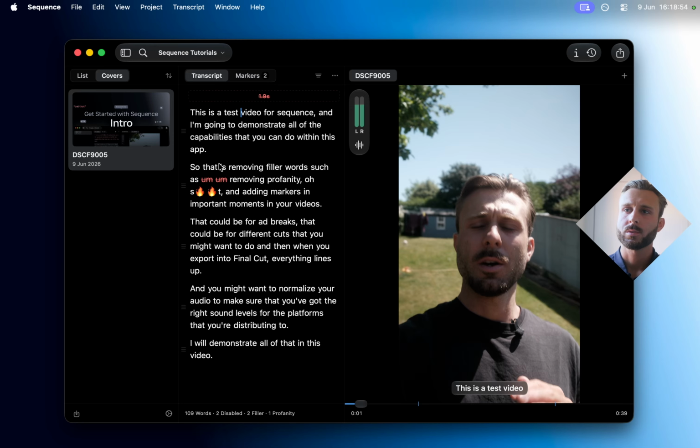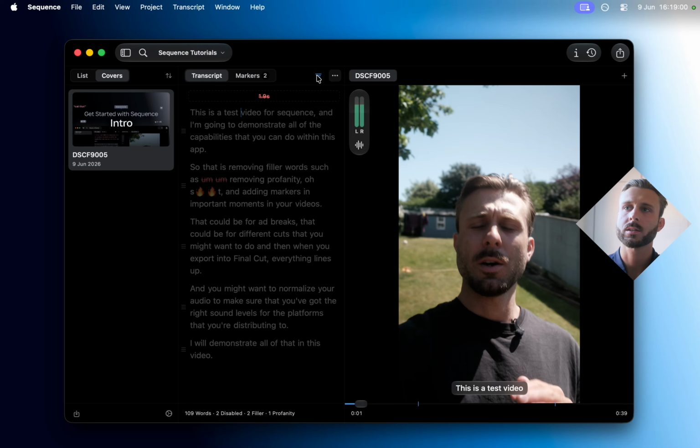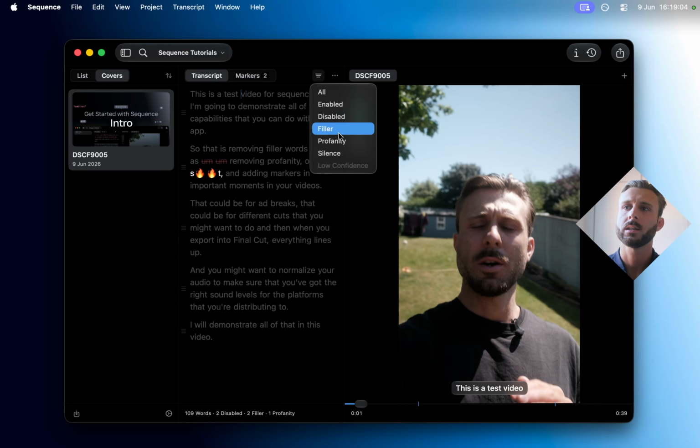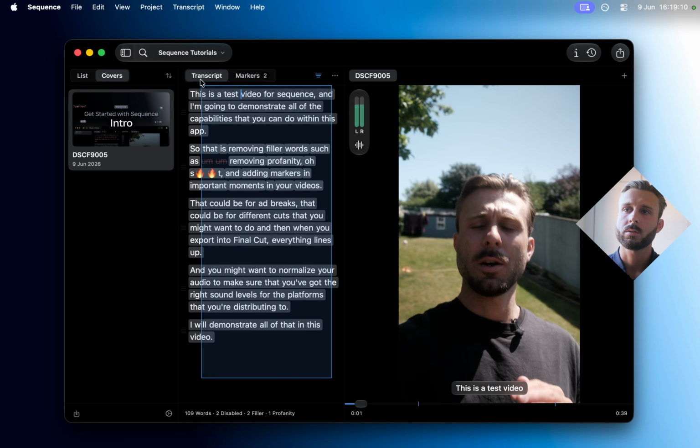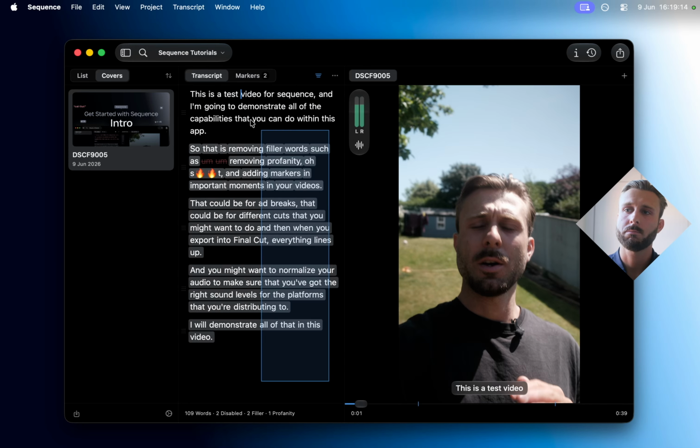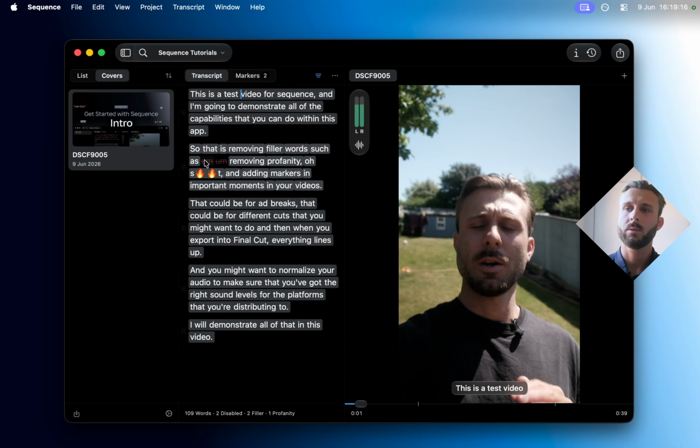When you are also in this transcript view, you can use the filters. So if you just want to see the silent sections highlighted, if I just want to see the profanity, if I just want to see the filler, and everything that's just been enabled. And what that will do is when you actually select then the text using this marquee selector, it will not pick up the ones that you filtered out. So it gives you just a little bit more flexibility.